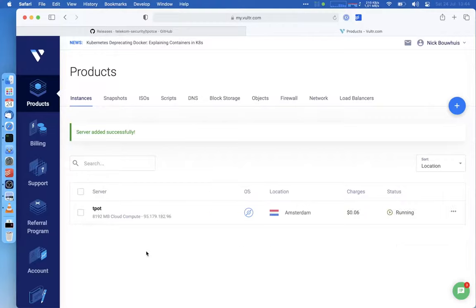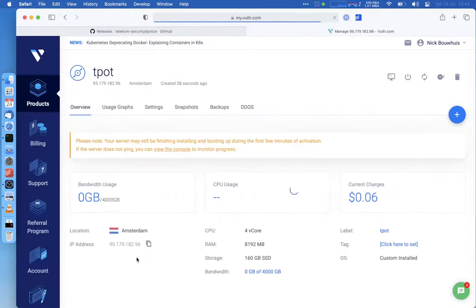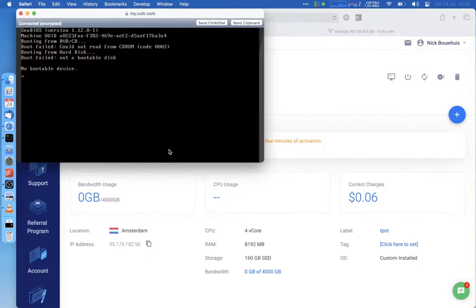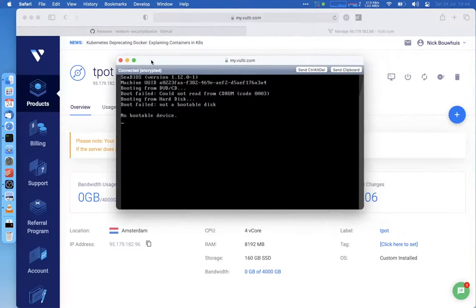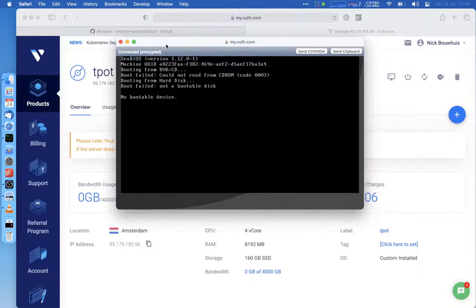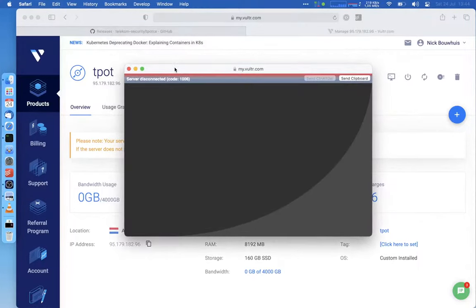Okay, the server is now running. Let's click on the server name and then click on view the console. You might actually get this message about no bootable devices being found, but after a few seconds the server will reboot and the ISO file will be inserted. As you can see here, it's a server connected.